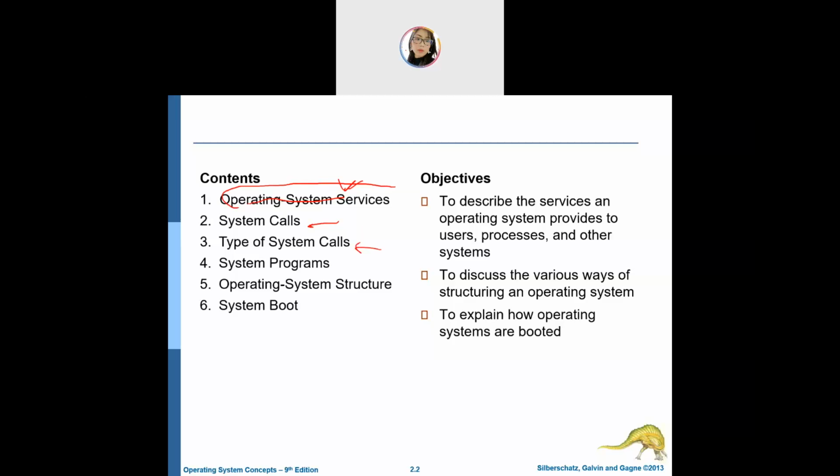Similar also to the deadlock process, there are also several types. Okay. System program, operating system structure. You need to know there are several structures later on. Application, where is it? Where is your program? So in terms of the structure of your operating system. And lastly, your system boot.